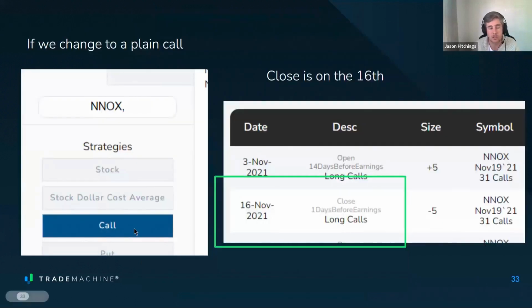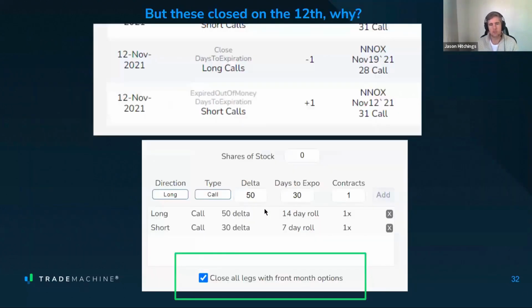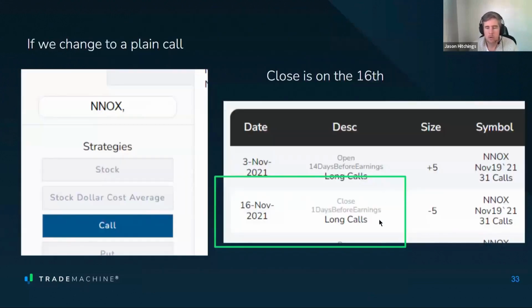If we just said, okay, let's just do a call, let's not do this diagonal thing, then we can see that it opens on the same day that you'd expect, and it waits until the 16th to close it. So nothing's expiring before the earnings event, and so it is just going to close it one day before as expected. So that's what that little close all legs with the front month options setting does. That's relevant for all custom strategies, not just earnings strategies. If the front one expires, it'll close them all. Okay, great. So that was one of the more involved earnings strategies with a diagonal, where one is expiring before and one is expiring after.